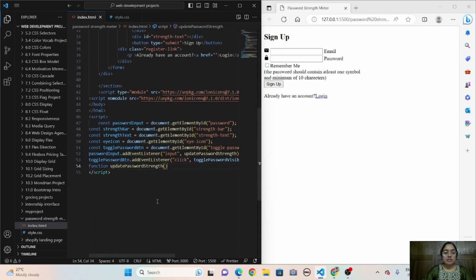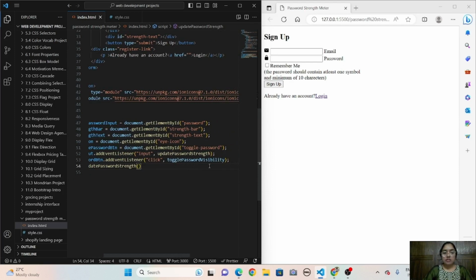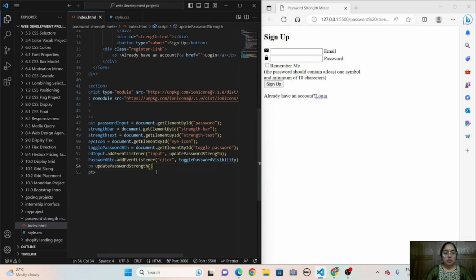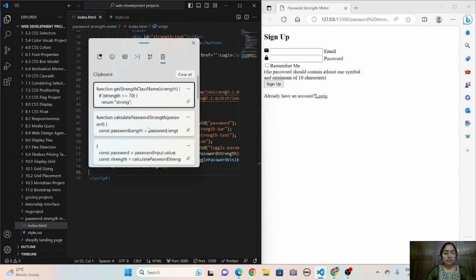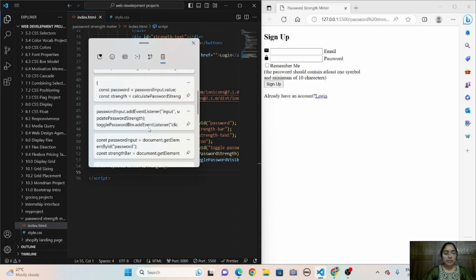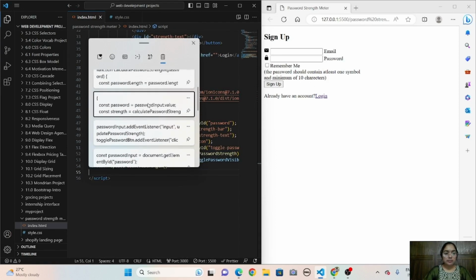So this part says that we are calling the function for toggling visibility. As I told, when you click on the icon, we can see the password or we can also hide the password. So I'm calling these functions for the visibility of the password and updating the password. Next part of the code is here.